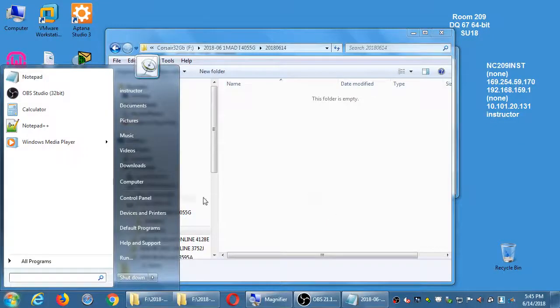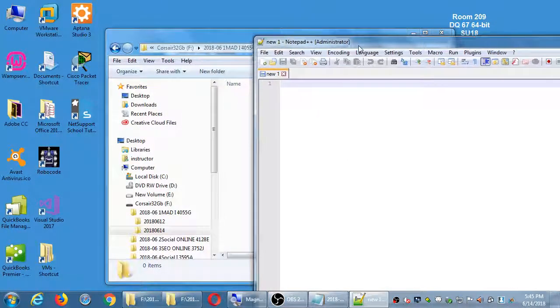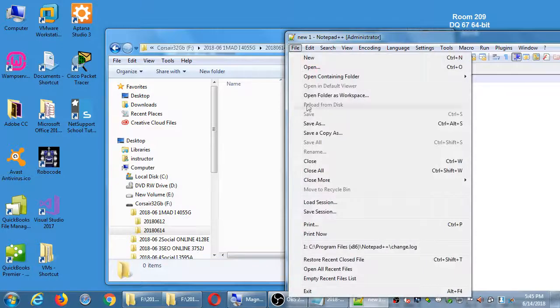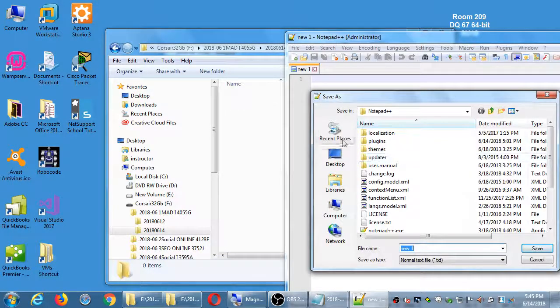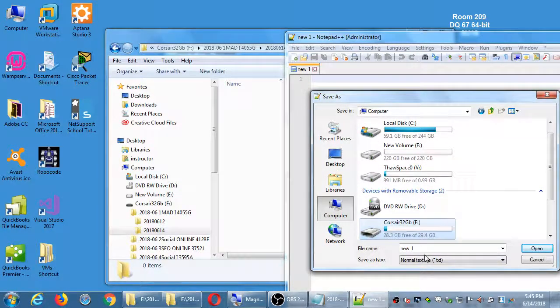I'm going to launch Notepad++. Save as today's date.html into the folder we just created.